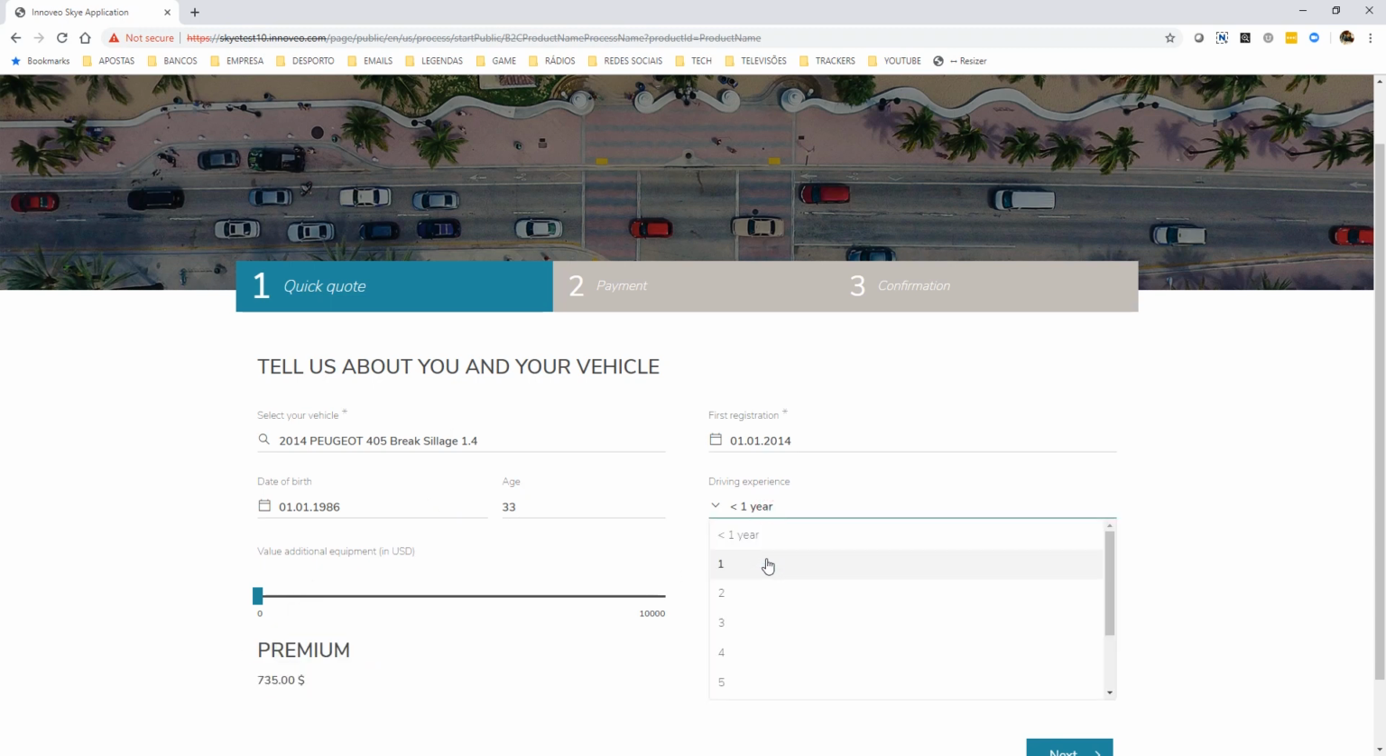Now you can see that depending on the driving experience, for example, a discount is being applied on the premium calculation. The higher the driving experience is, the bigger the discount rate. And we're going to go one by one to each attribute and explain how this works. So let's start with the first example.